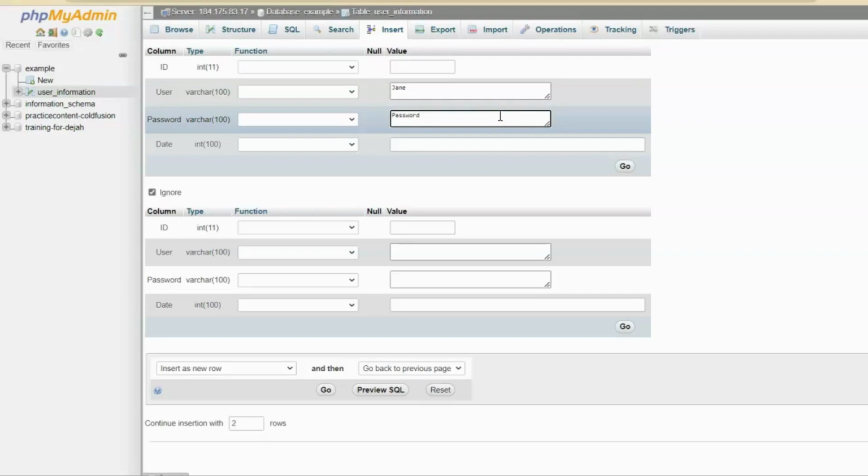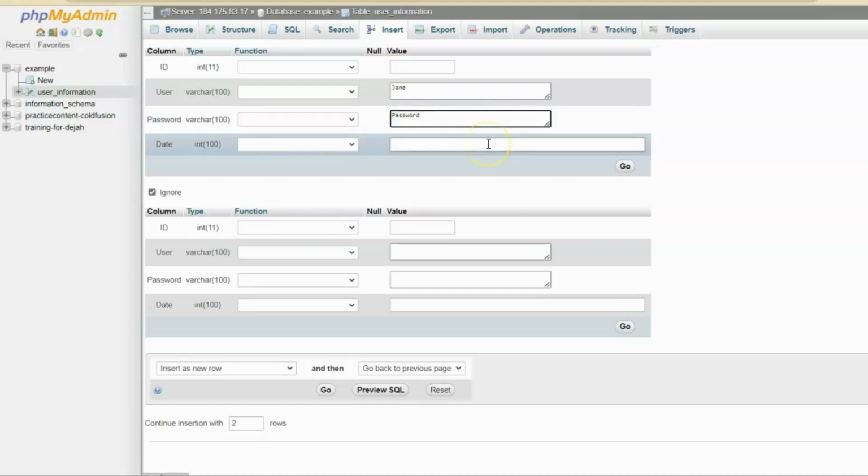I highly recommend you do not do this. Make sure that you have security measures in place. This is just for this example, so make sure your passwords are safe and secure. This is not one, but this is just for the example. And then for the date, I will make it simple and we'll do it at the start of this year, so January 1st, 2023. Perfect.